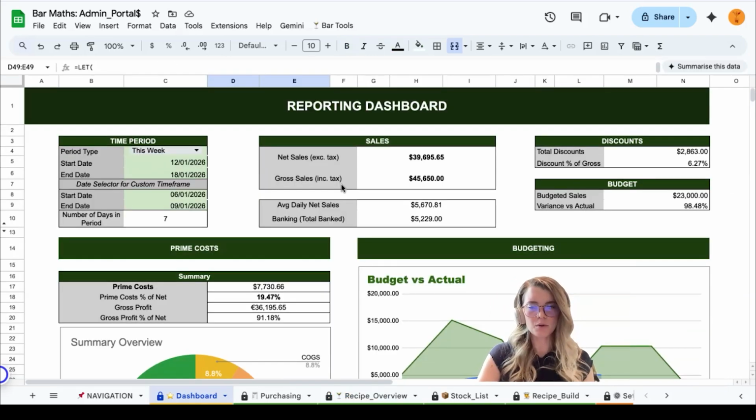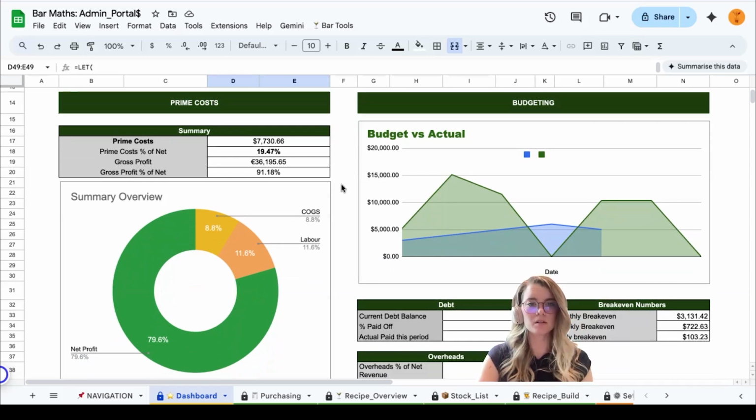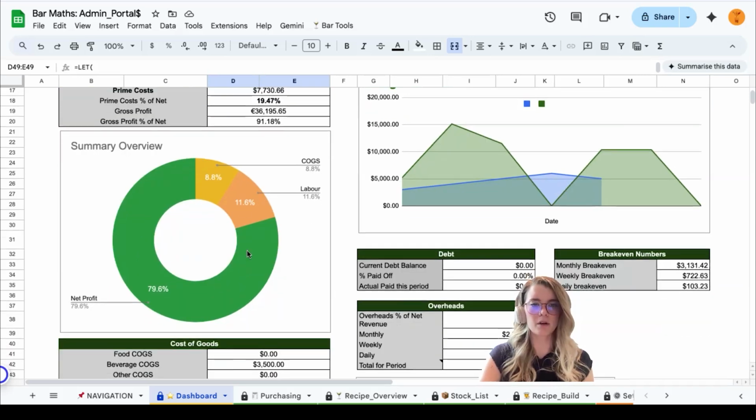When it comes to the dashboard, the stock also pulls through here as well. So now that we've input the stock, you can see our prime costs have gone up. They include the stock amount as well. You have a little summary overview here too. So you have your cost of goods and your labor, and then your net profit. Obviously the overheads and ongoing expenses haven't been added in yet, so they're not showing up in the dashboard.